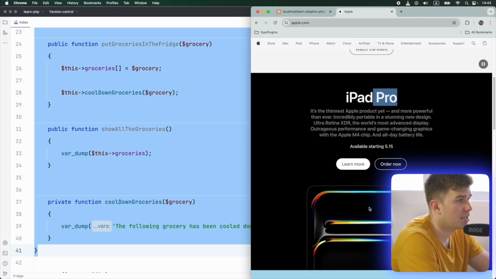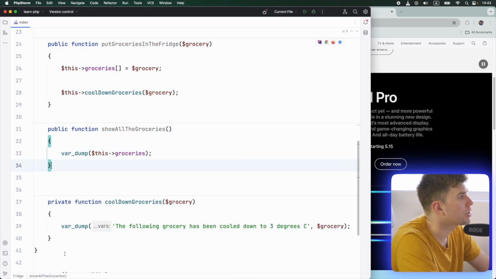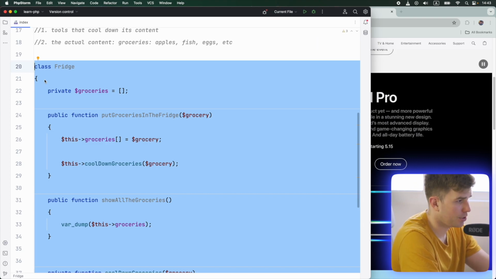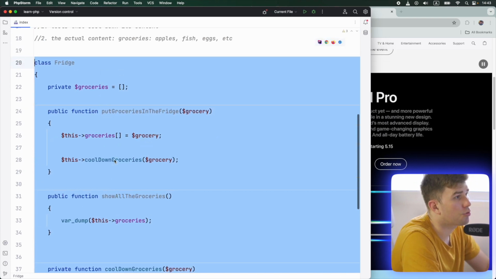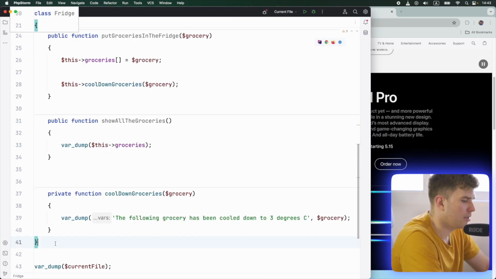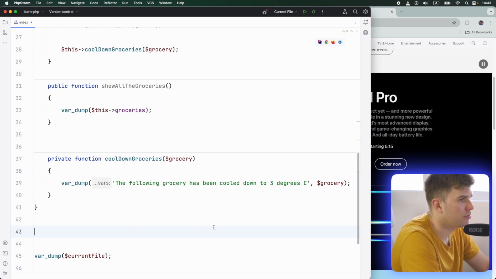But it's not an iPad. You don't have a physical actual iPad. It's just a description of an iPad. So it has these specs and these specs. So this is kind of like a description of a fridge that we would like to have, but there is no fridge yet. And to create the actual fridge, we can create an actual fridge.